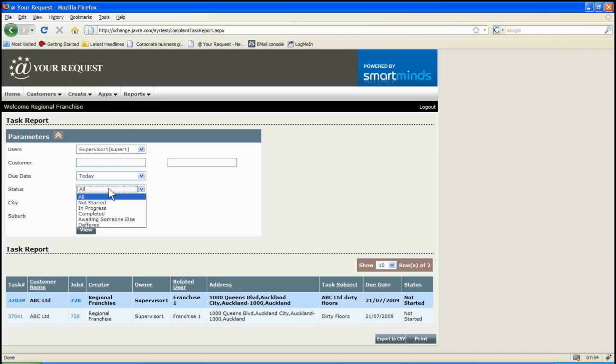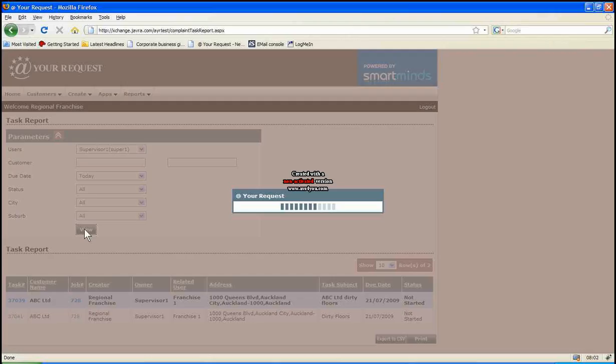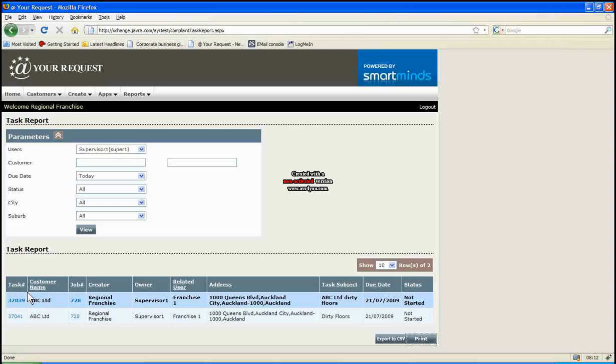So say I'm the supervisor that's logged in at the moment. I want to see all my today's due tasks, so it's the due date. I can also drill down to see just the ones with the particular status. Okay, then I can view, and it presents me with the 2 tasks that are due on today's date. Now you can see here's the task numbers. You can link to those. You can link to the jobs. It tells you who the creator was, their owner, the related user, the address, the task subject. Once again, this is why it's so important to get a good subject line there, the due dates, etc. So then you can just open them up from there.